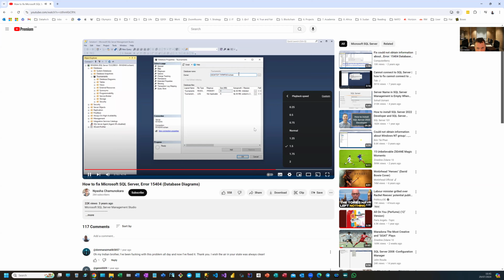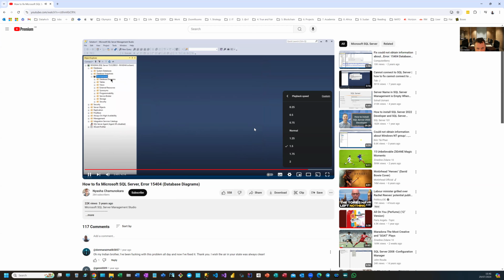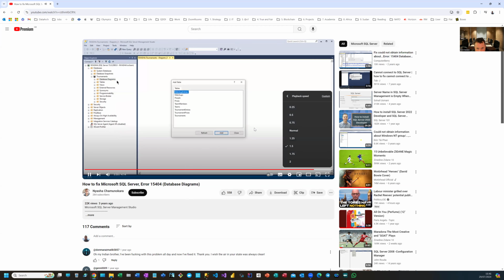So to fix the error, you can simply click here. Change owner. Then browse. Then scroll down until you see SA, System Administrator. When you're elevating the privileges, then you can access certain privileges that this user no longer has. So click OK, and then OK. Then you come back to the database diagram, right click, new database diagram, and there you go.